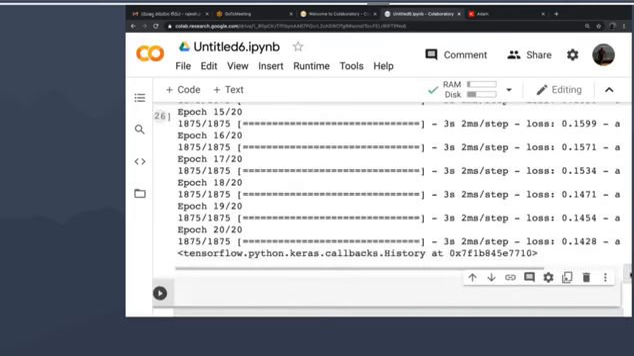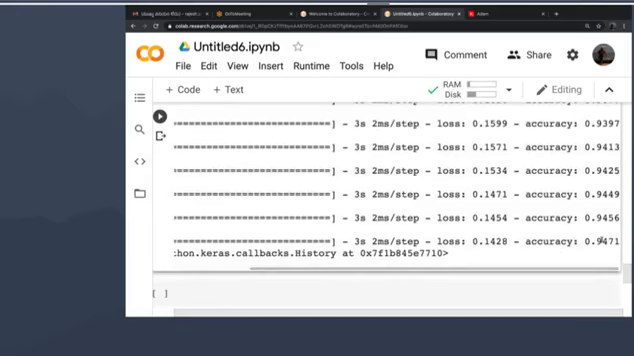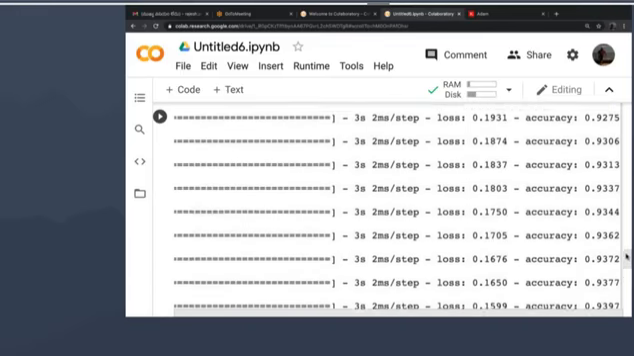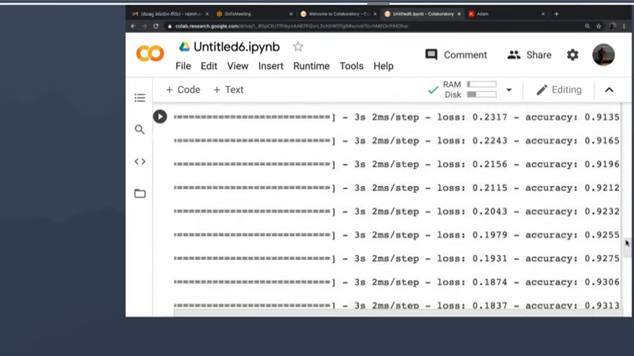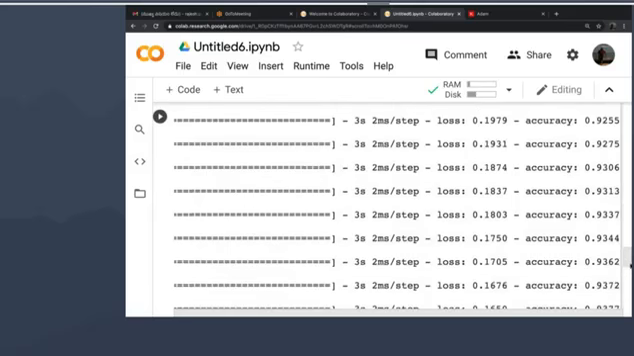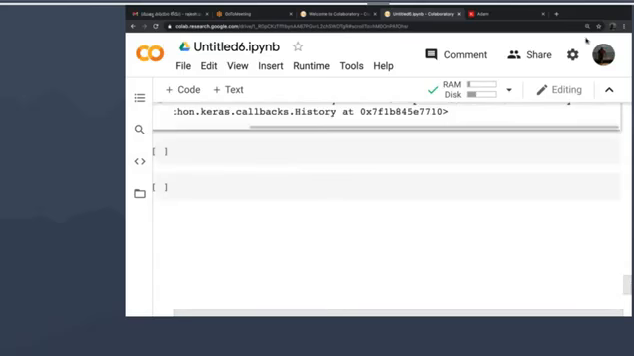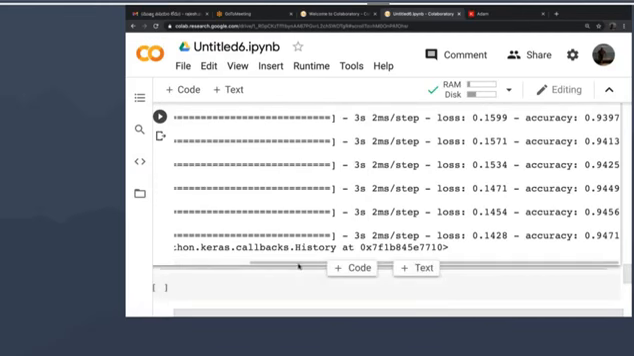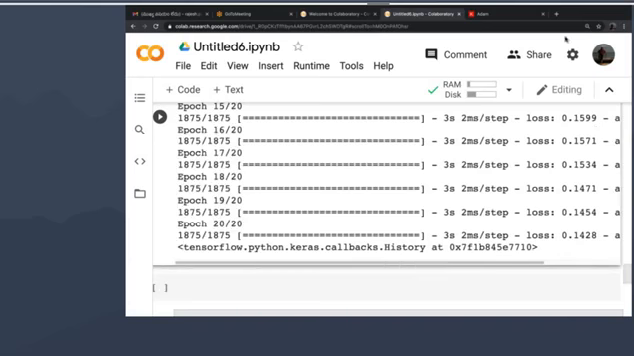See, 3 seconds. That means within 1 minute it ran 20 epochs, and the accuracy increased to 94.71. It started with, I think, 91% accuracy. Why does it change? Because I did not set the seed. The accuracy is increasing or decreasing because I did not set the seed. If we had set the seed, we would get the same. Okay, see how the accuracy is there.